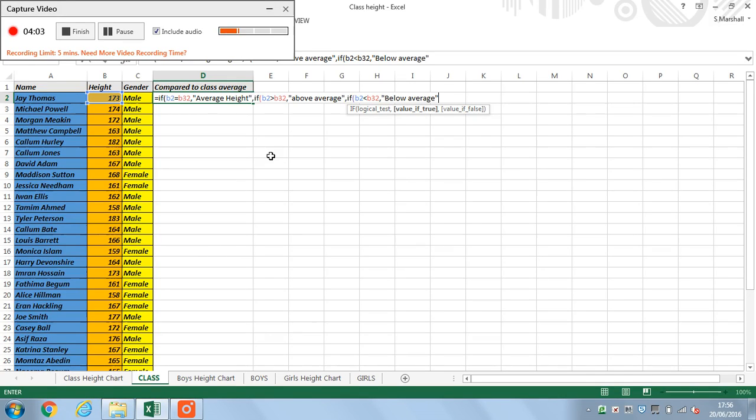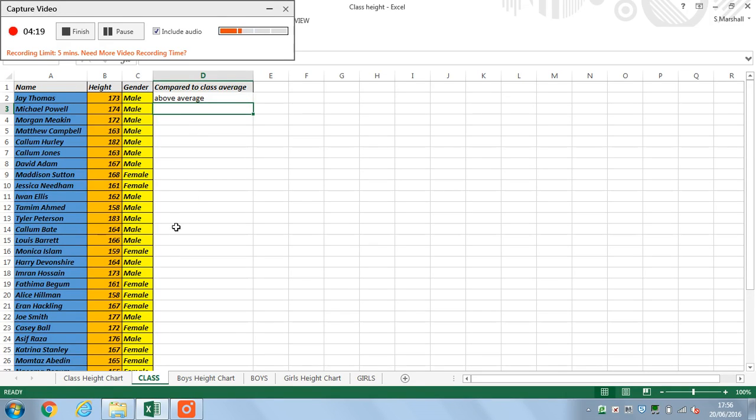enter, and I can see that J, whose spreadsheet I'm using because he's done it properly, is above the class average. Okay, I now need to fill that spreadsheet all the way down to the rest of the class. And to do that, before I can do it, I need to add something very simple to enable me to do it.